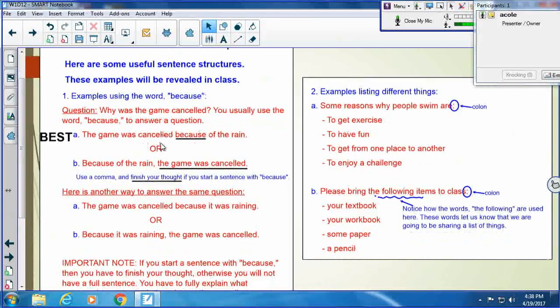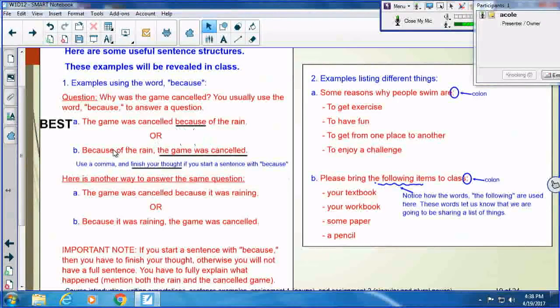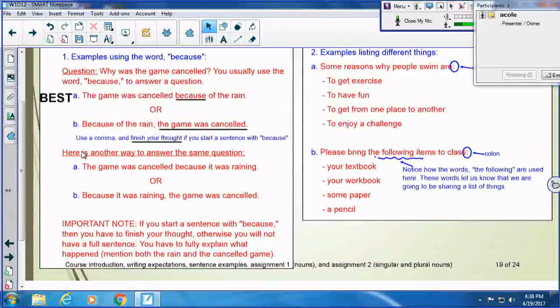Or if anyone's wondering, yes, you could put because at the beginning, but it's a little trickier because you might end up with an incomplete thought if you don't have the words here at the end. Because of the rain, comma, the game was canceled. So that is a complete sentence. That would work for an answer.